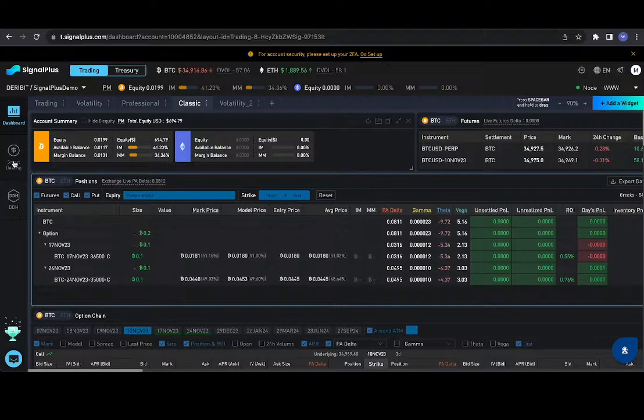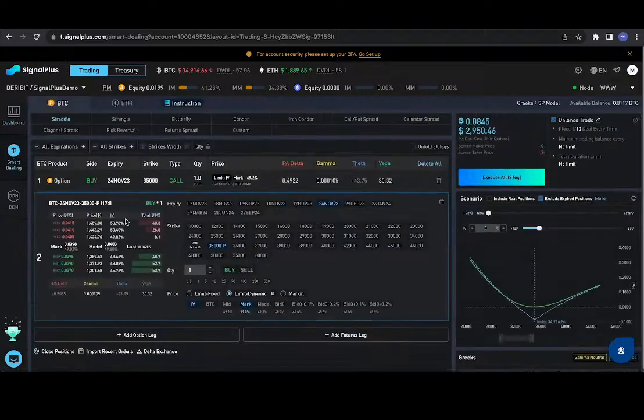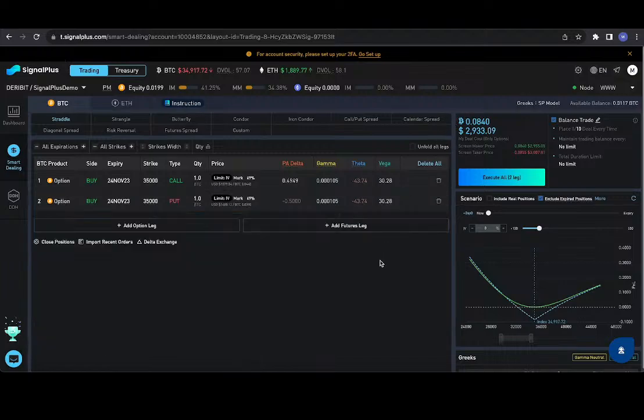If you select Smart Dealing, you'll have the ability to trade option strategies with multiple legs. As we know, when we're trading option strategies, traders are sometimes facing some leg risk, which means one leg is being matched while the other leg is being unfilled. With the Smart Dealing feature, this kind of risk can be minimized.